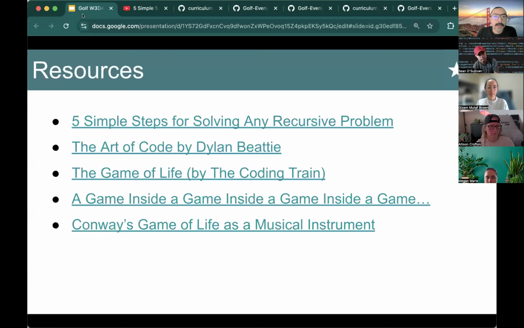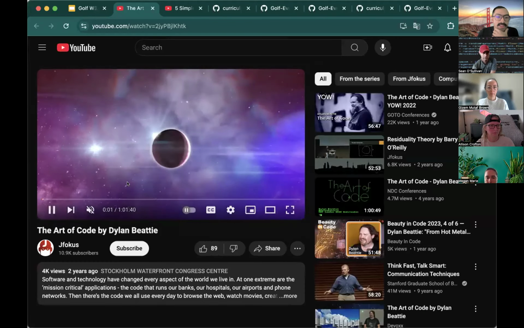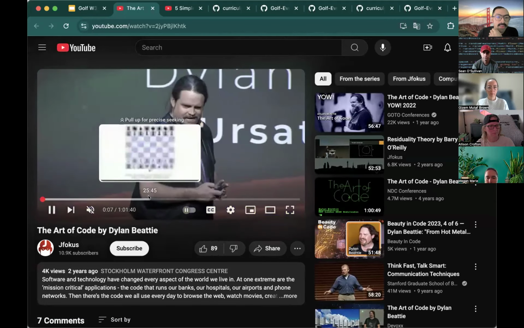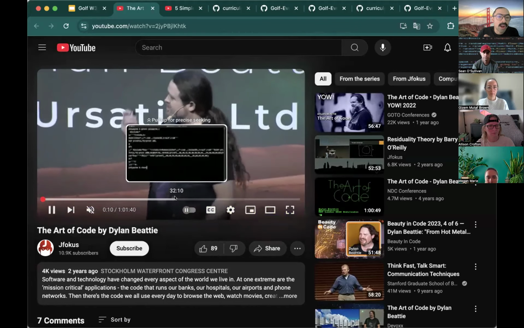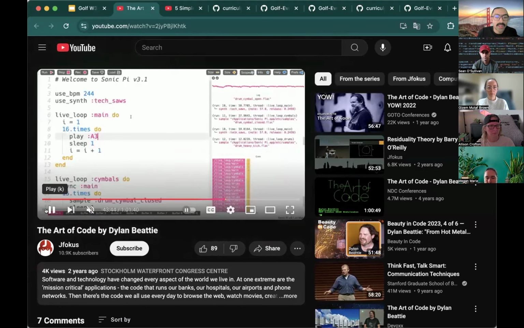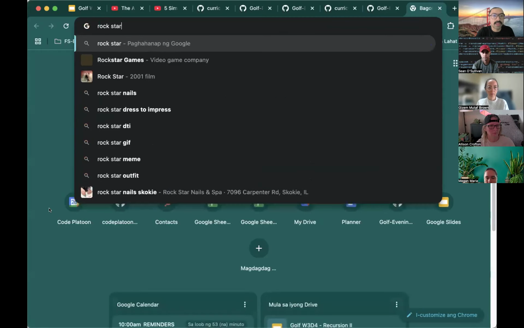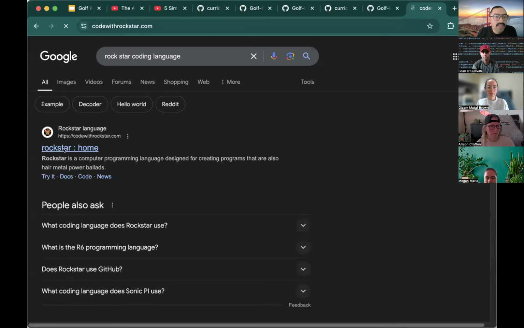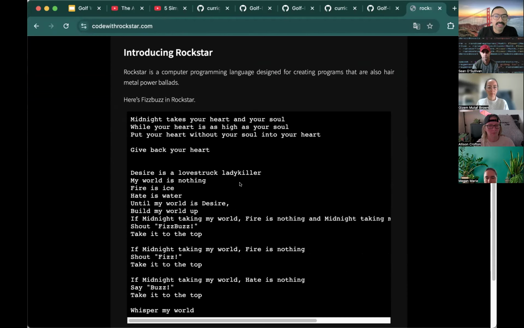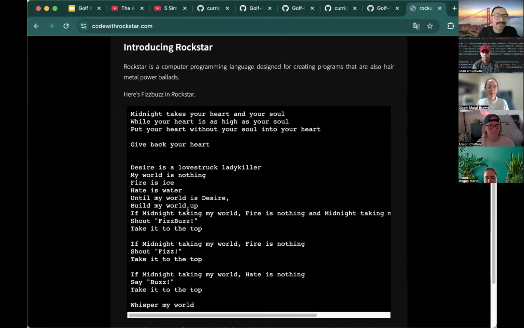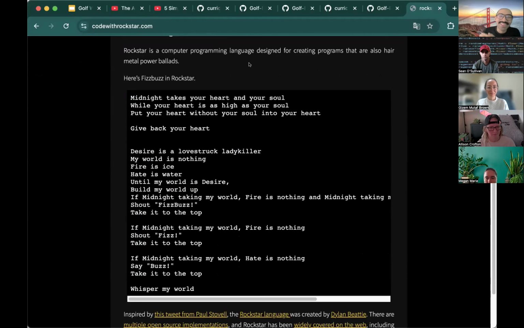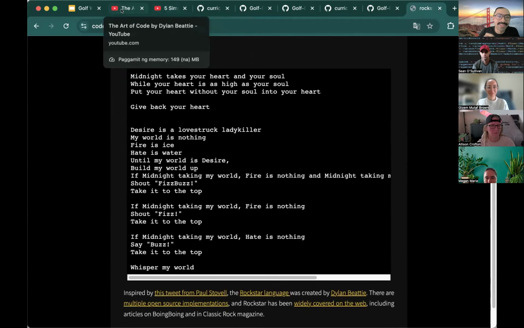There's also some really fun ones in here. This guy is amazing. He is an engineer. He came up with a coding language called Rockstar. Let me just pull it up. Rockstar coding language. It's a computer programming language designed for creating programs that are essentially also hair metal power ballads. Basically, all of this is code. And it's kind of ridiculous and absurd how he does it, but this is a fun video.